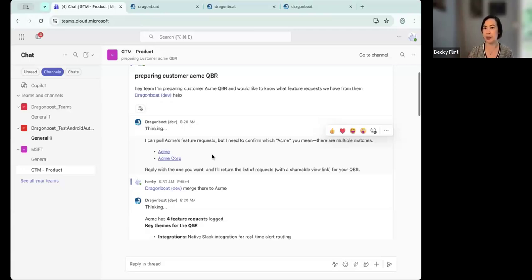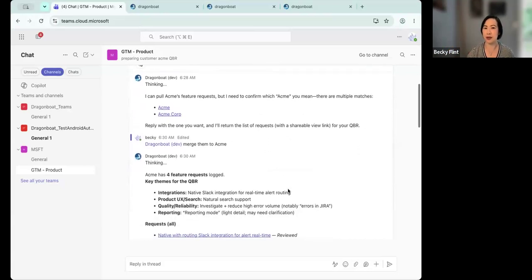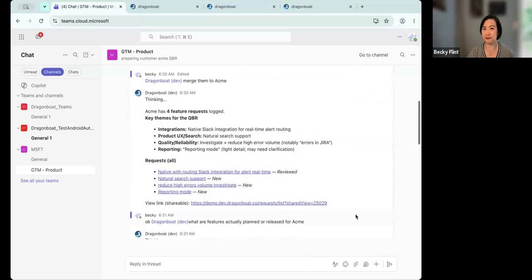And especially in the agentic world, right? So this is, if we will call it, a semantic unification. How do we take the Acme and Acme Core and realize it's one? So you can combine them. You can unify them into one. So this entity of the customer in Dragonboat is actually represented as the Acme. And then it also could be Acme Corp, for example, in Salesforce. And they can be combined into one when it comes to inference and searching. So now we found out that there are 4 feature requests for this customer.